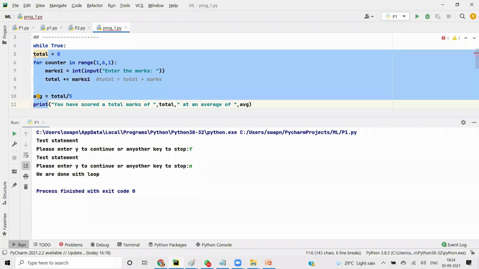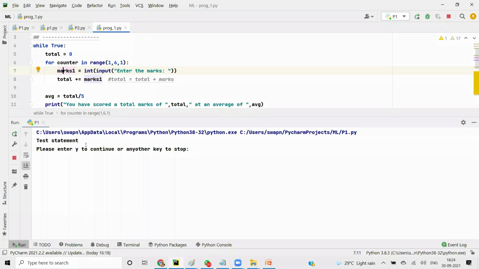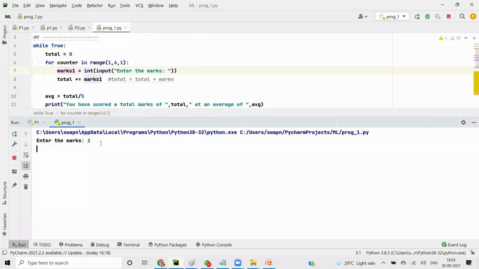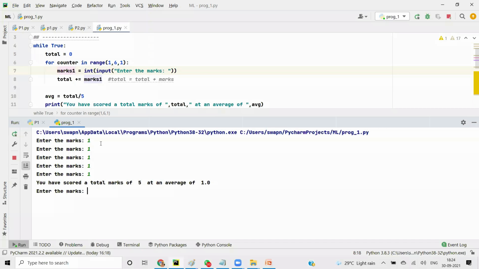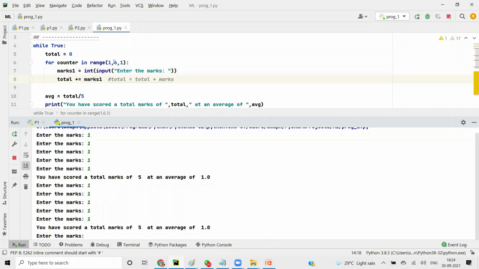So this is all good, right? I can move everything inside while. Now let's run it. I'm going to enter the marks for the subjects: one, one, one, one, one. It prints the total marks 5 and the average is 1, isn't it? Now it is asking again to repeat, because I have put it in a loop. So again I enter 1, 1, 1, 1, 1, it prints the total marks and average, and again it's asking me to enter.